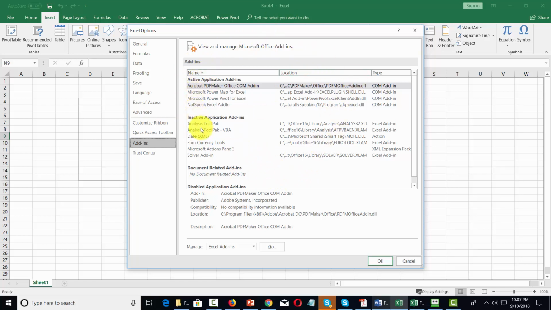And this can be important because if your Microsoft Excel is not performing adequately or if it's performing slow, in some cases it can be an add-in that may be slowing it down.